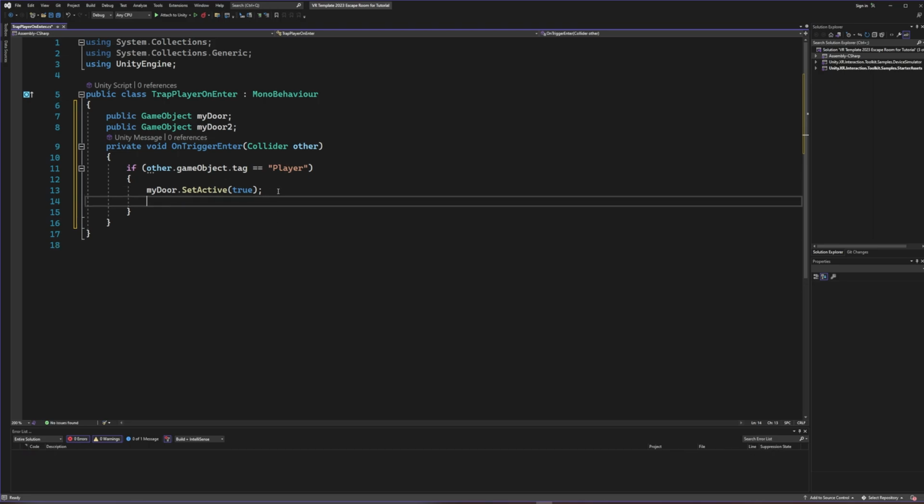It's sort of like how in English we finish with a period, but periods do other things in programming, so we're going to finish with a semicolon in this programming language. And we're just going to do the same exact thing with myDoor2. So we're done for now. What this whole piece of code is doing is checking if the collider that this object's collider runs into is the player, and if it is, it's going to set two doors to active.